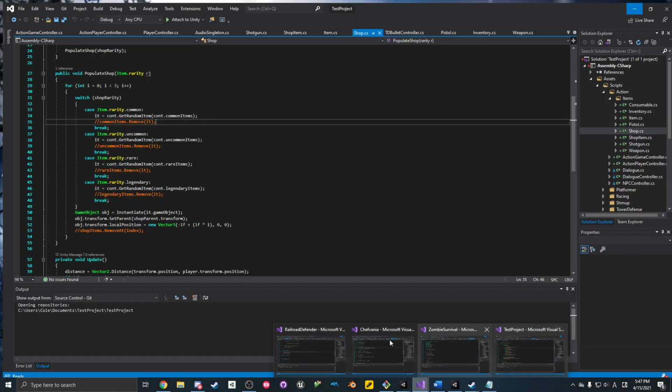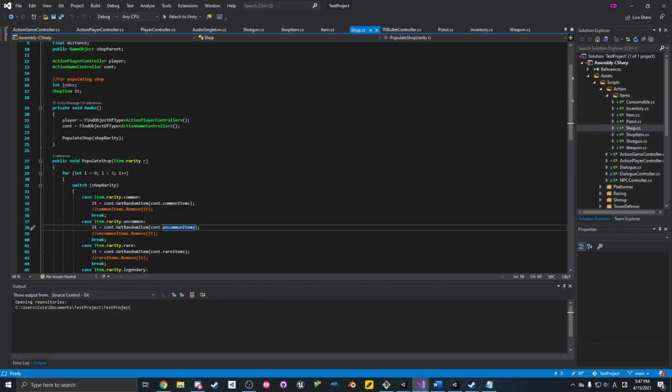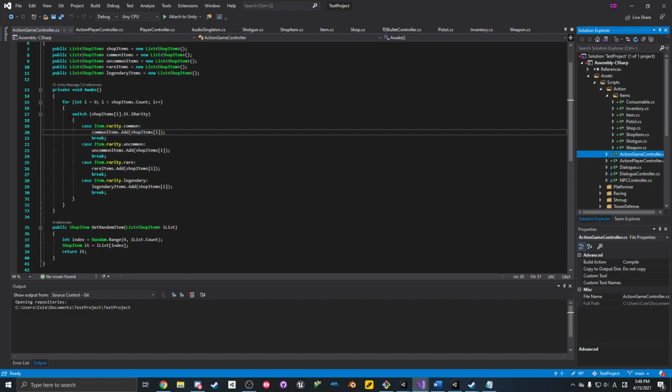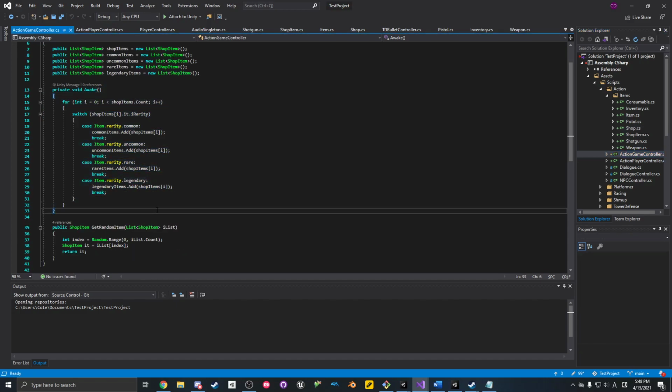I'll try this too then. I'm gonna do invoke, populate shop, after 0.2 seconds or something, just so that the game controller has time to actually do this loop. That might be the problem. Items, yeah, it should work still.